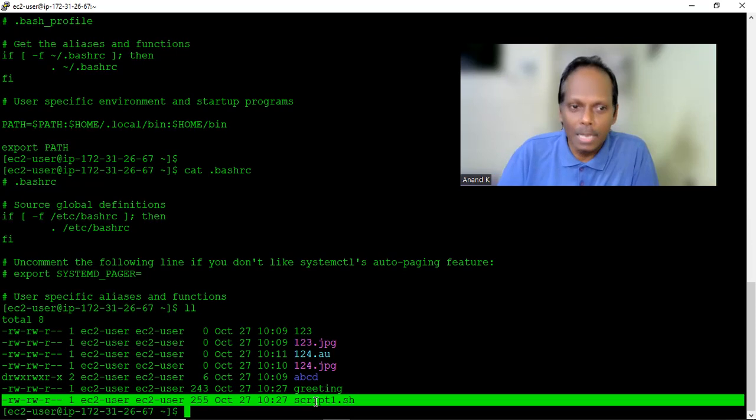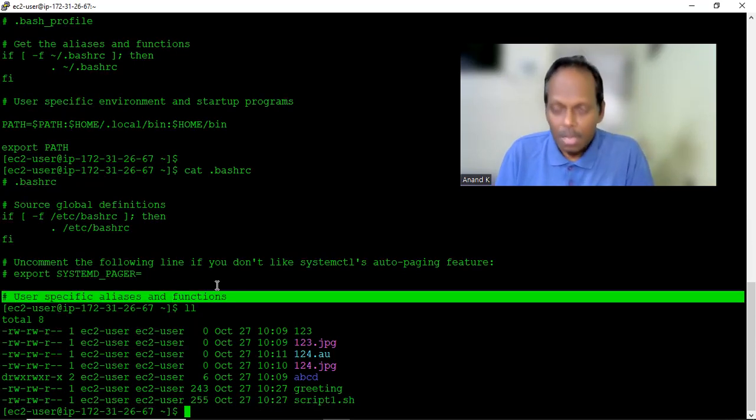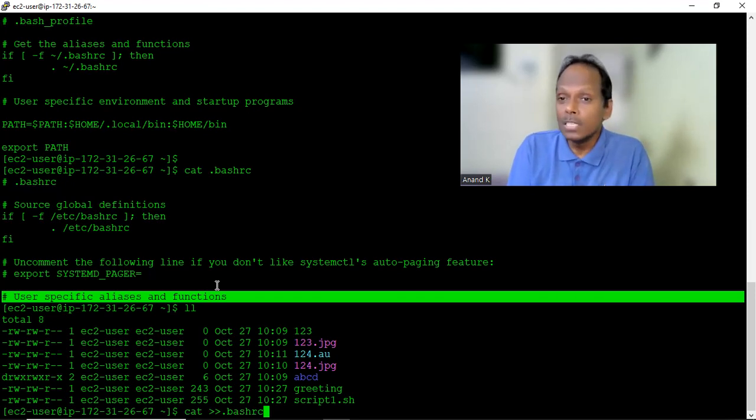Let us include this script. He has defined very clearly user specific aliases and functions. Means if I want to keep any function, I can keep it here. So what I do, cat double greater than dot bash RC. Please issue commands only if you have really understood. If you have not understood, please don't issue any commands. Try to understand and then issue. Cat double greater than bash RC means I am inputting some data into this particular file.